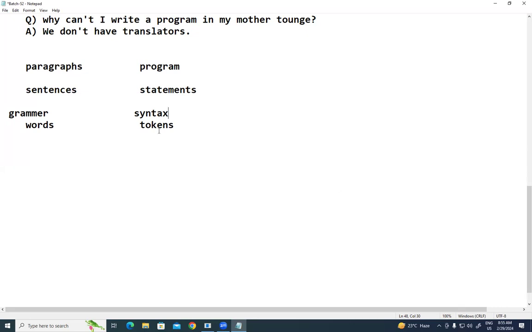But from language to language, what will change? Syntax will change. For example, to get clarity, suppose I'm writing in English one statement: I am drinking water. My statement is what? I am drinking water. Can you tell me, what do you say in Hindi?